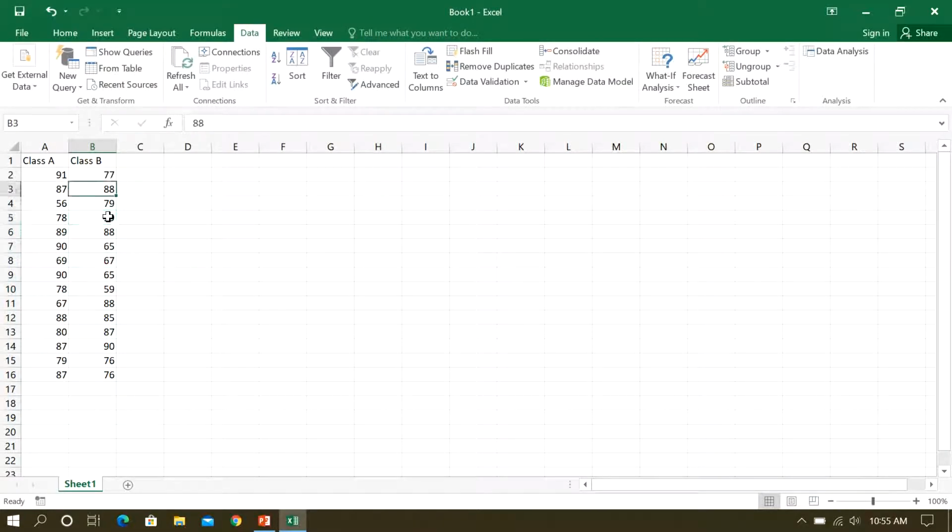Now you want to find out, separately for class A, what is their mean, what is their maximum, minimum, range. These all are part of descriptive statistics. So I will show you how you will find it.